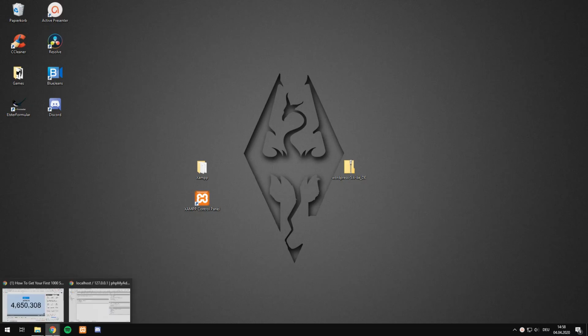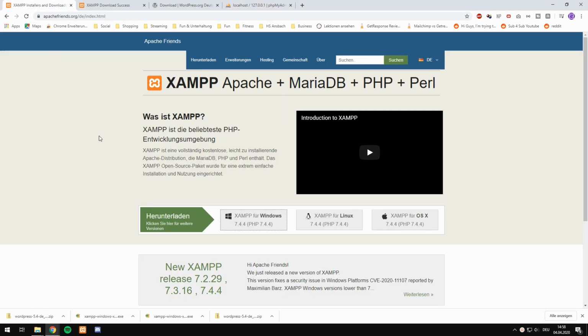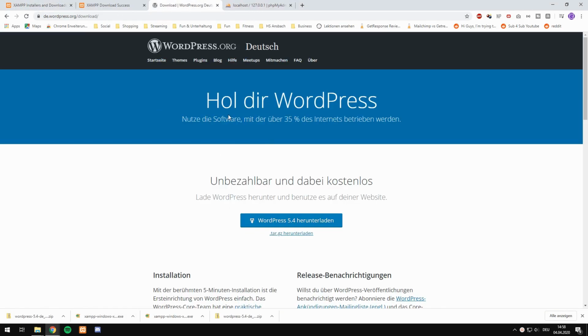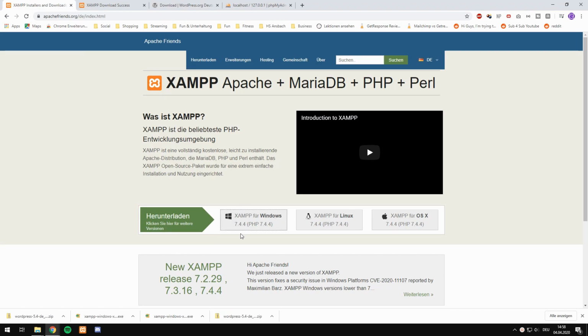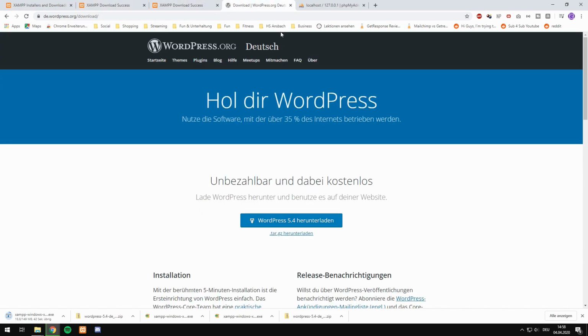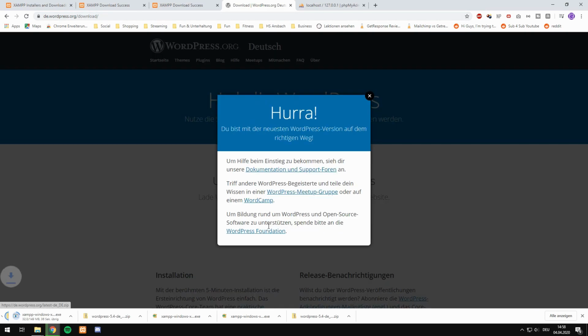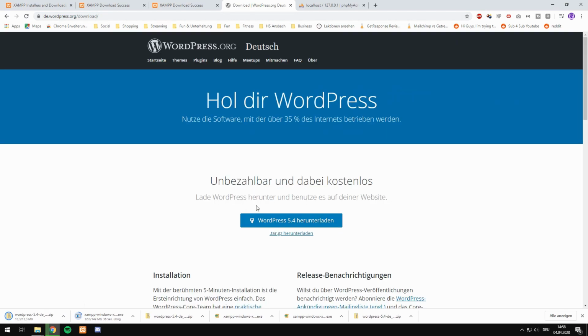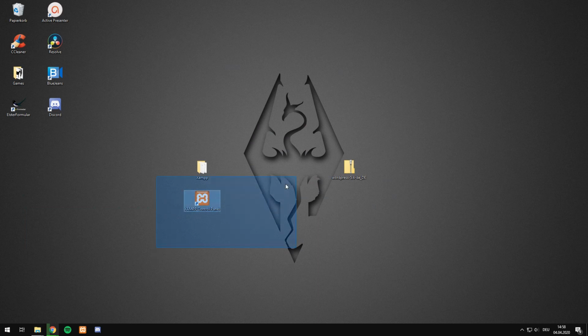The first thing we want to do is go to the XAMPP and WordPress websites and download both of these programs. So we click this button, it will say successful and download it. Then we head to the WordPress website, it's called wordpress.org, and download the version WordPress 5.4 as you can see here. So I already did that and I already installed the program XAMPP.